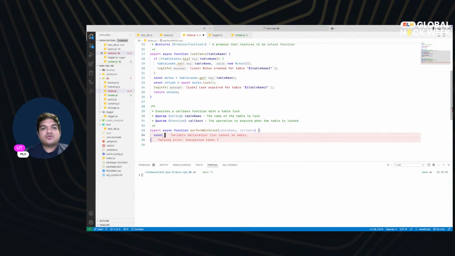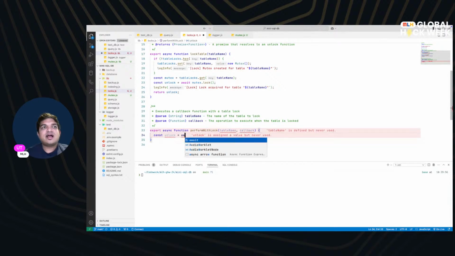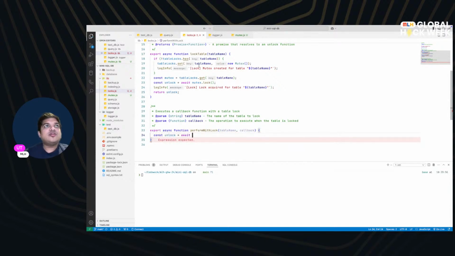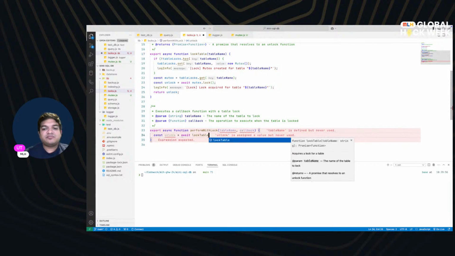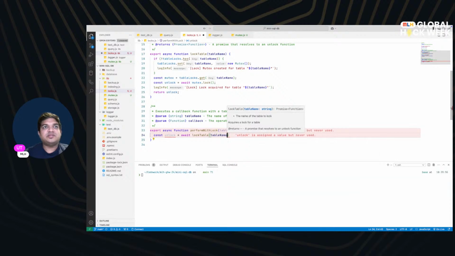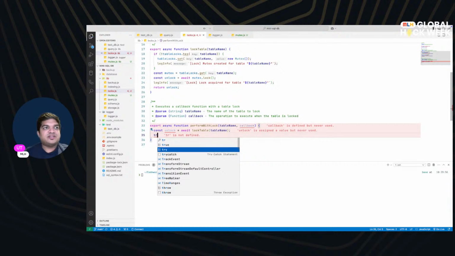And now we can say const unlock is actually equal to await the lock table that we have created. So await the lock table, and it needs the table name. So let's pass it that table name. Perfect. Okay, let's add some more things and then we'll try and understand.